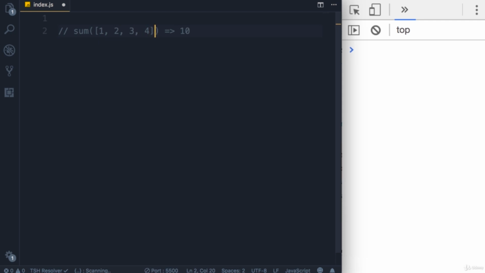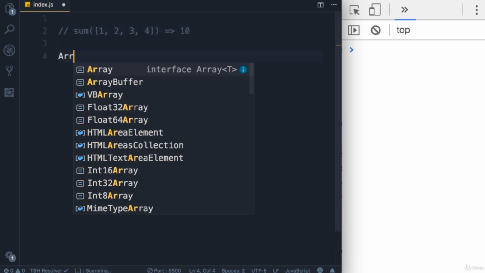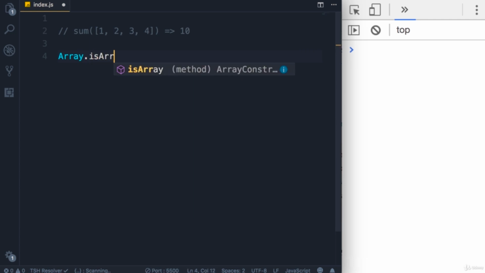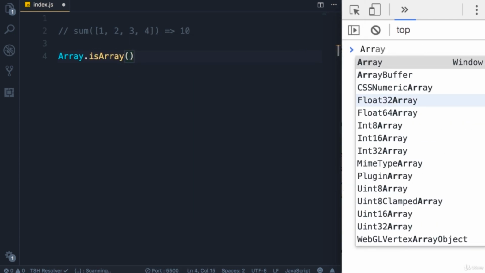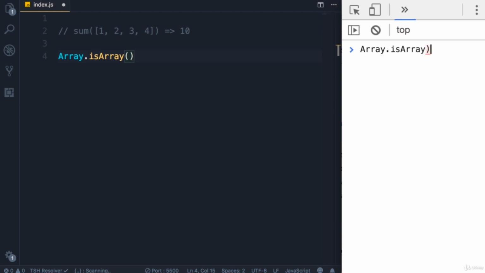Now, as part of this challenge, you need to detect if the argument that is passed is an array. To do that, we use the Array.isArray method. So let me show you how this works. We can call Array.isArray. If we pass an array object, we get true. If we pass anything else, like a regular object, we get false. So pause the video. When you're done, come back, continue watching.